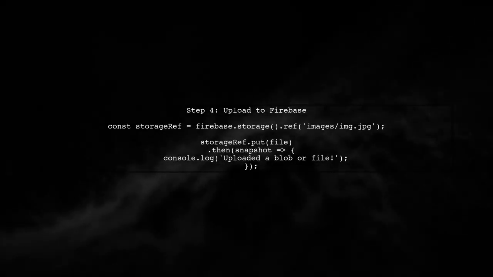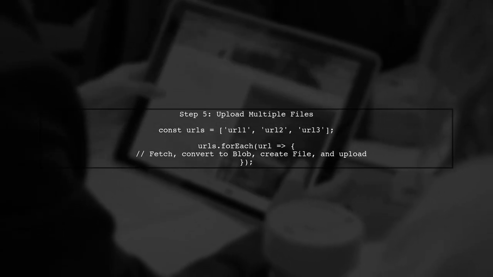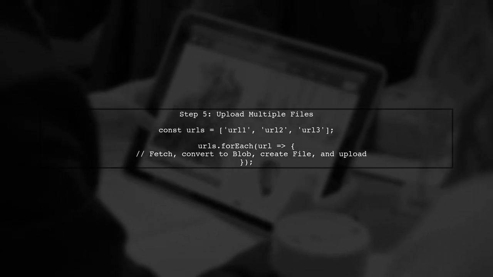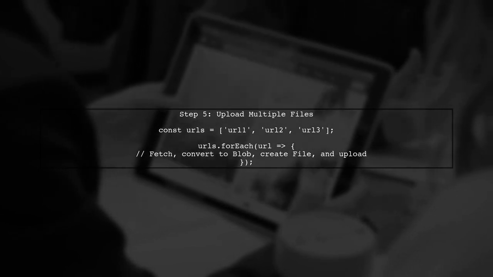Finally, we can upload the file object to Firebase storage using the ref put method. Make sure to replace your storage ref with your actual storage reference. If you want to upload multiple files from a directory, you can loop through the URLs and repeat this process for each image.